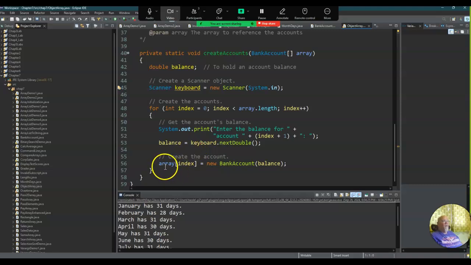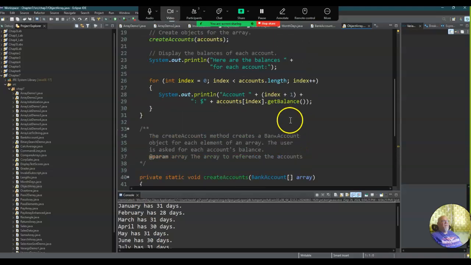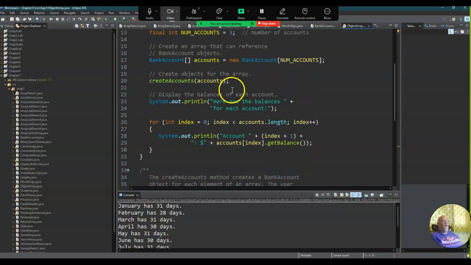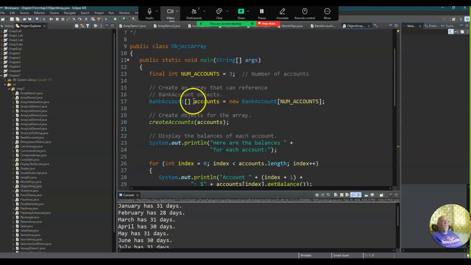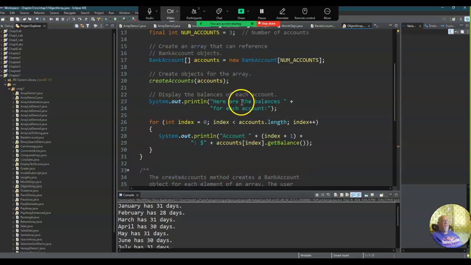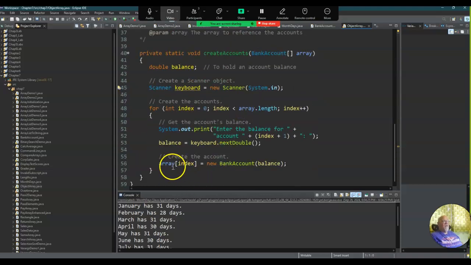And then I say array index is equal to new. So this is where I instantiate the object. Up here, I've created a shell of all the objects. And they're each an element in the array. So they're empty objects at that point up here. They don't get instantiated till we're down here on line 56.